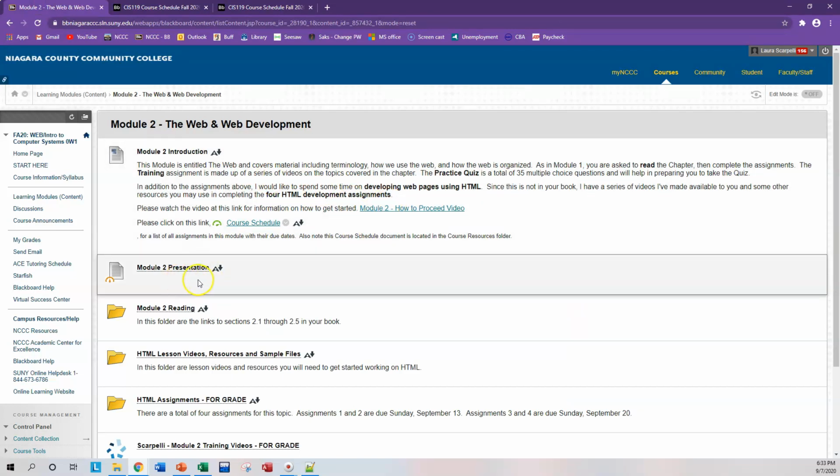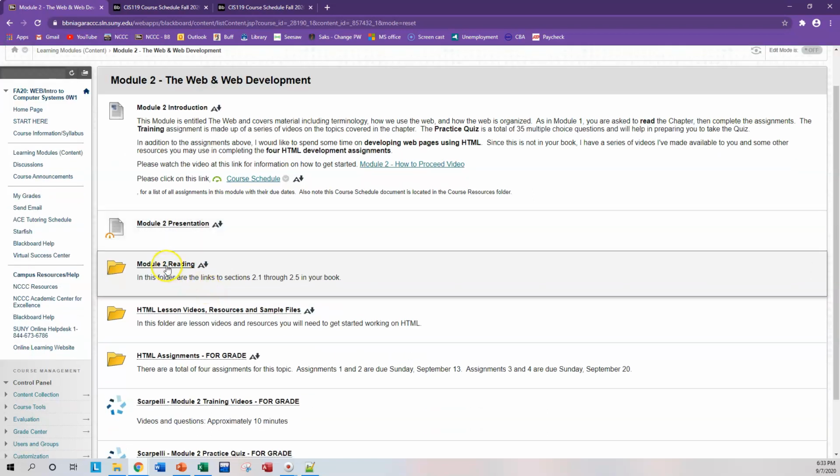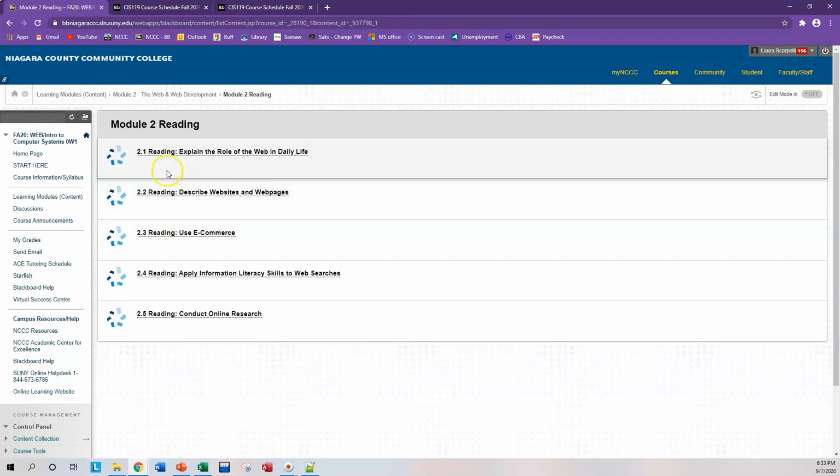The next item in your list is the presentation. And again, the presentation are just my notes related to the chapter. The reading, in this folder, you'll find direct links to each section of the chapter.